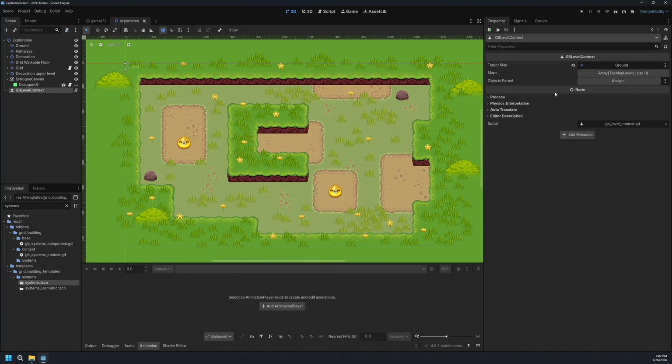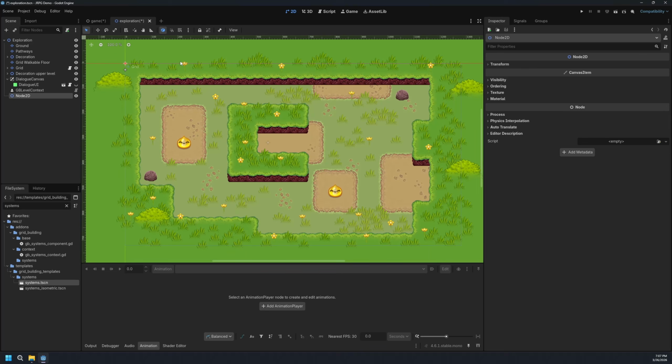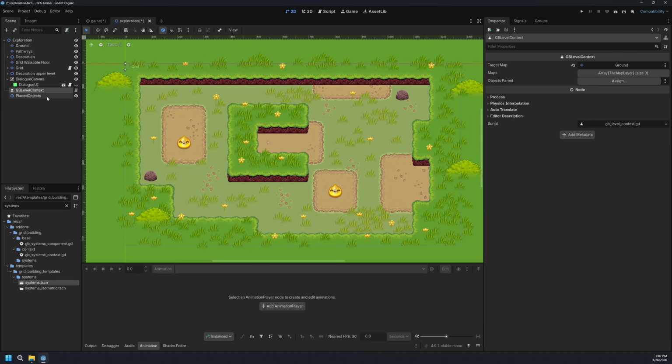So this is where objects are being instanced under in terms of the node hierarchy. So we have this scene, and we might want a node to be responsible for holding all of the spawned placeable objects. So I'm going to right click here on the root and add in a new Node2D. I'll just call it placed objects, keep it simple. And then in GBLevelContext, I'll drag and drop the objects parent, which is placed objects. That means any object that gets spawned in the scene, it's going to be under this part of the hierarchy.